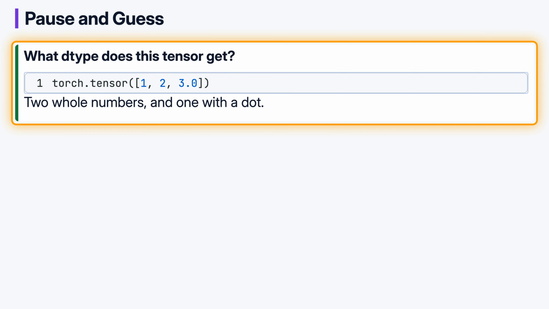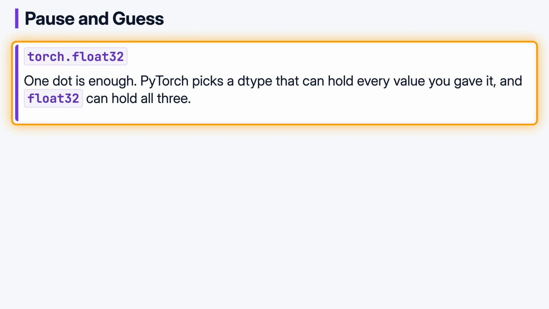Your turn. Here we build torch.tensor with 1, 2, and 3.0, 2 whole numbers and 1 with a dot. What Dtype does this whole tensor get? Pause and guess. Okay, here it is. It's float32. 1 dot is enough. Because one of the numbers has a dot, PyTorch makes the whole tensor float32.